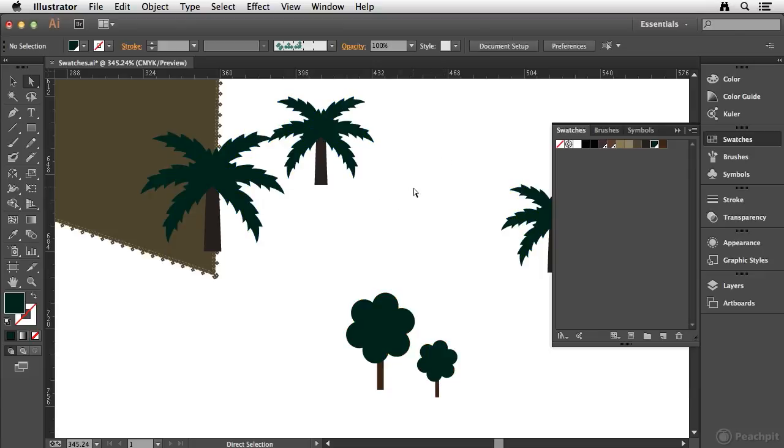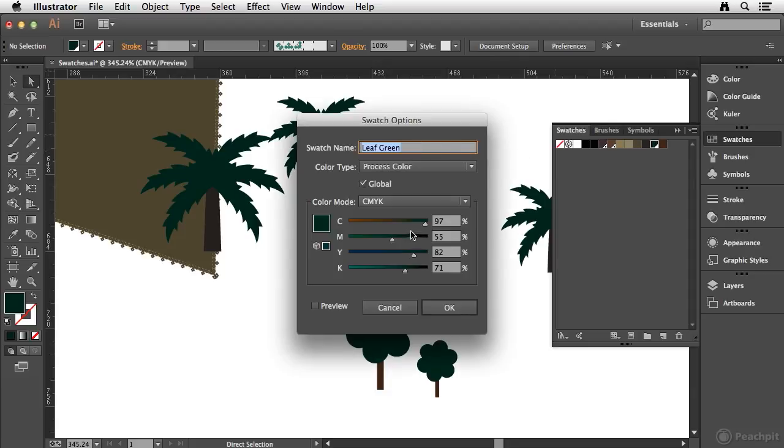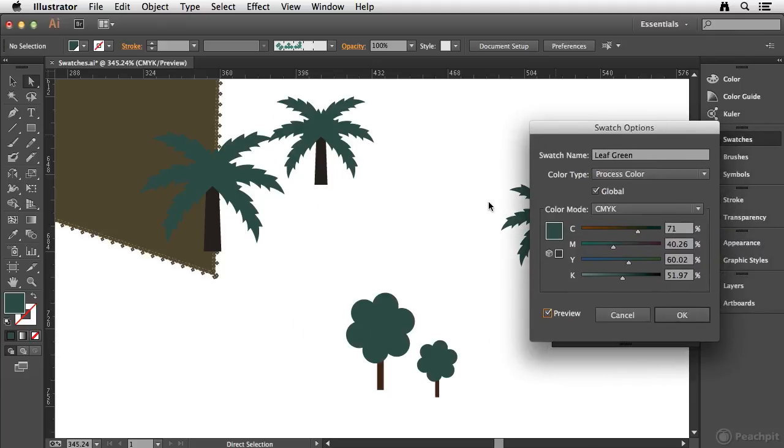Now that creates a different situation because if I click off of the artwork and then I double click on this swatch again, I can change these colors. And if I turn my preview on, you're going to notice that all of those objects are now changing along with it. So you can see there's definitely a big benefit to making a swatch global and applying that to your artwork inside of Illustrator. Now I'm going to go ahead and cancel that.